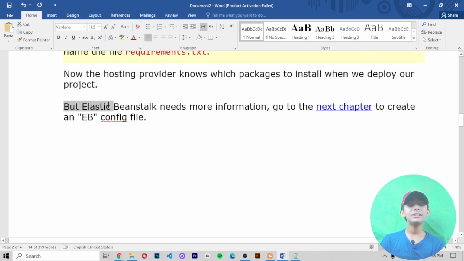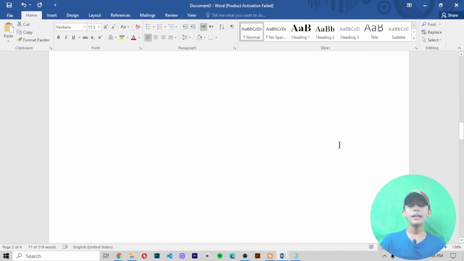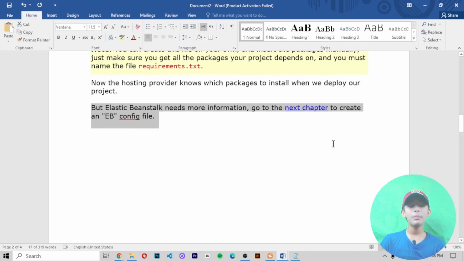But Elastic Beanstalk needs more information. Go to the next chapter to create an ebconfig file. In the next chapter, we create an ebconfig file.